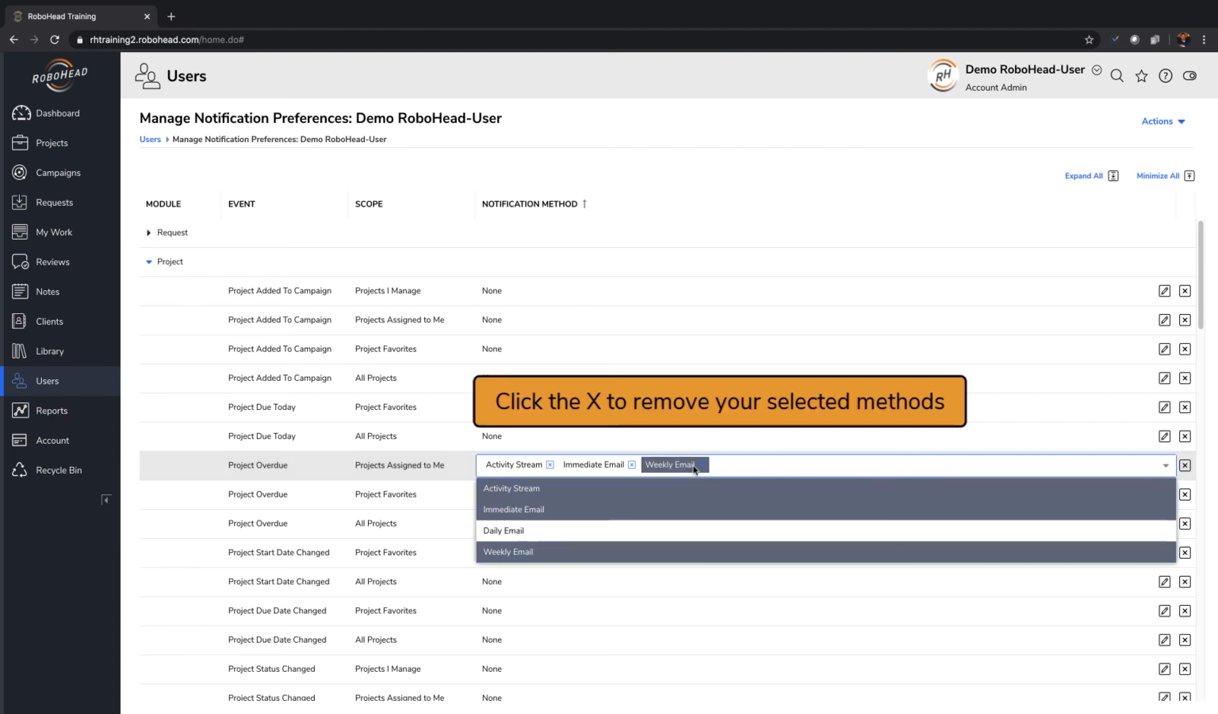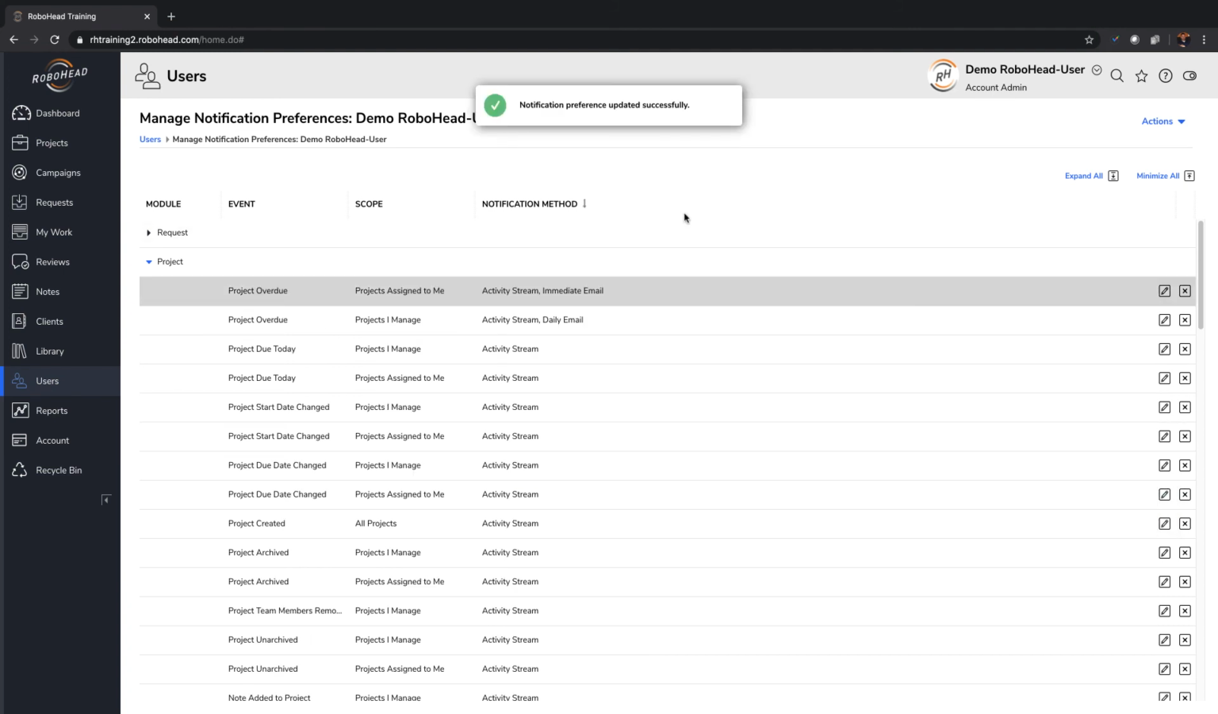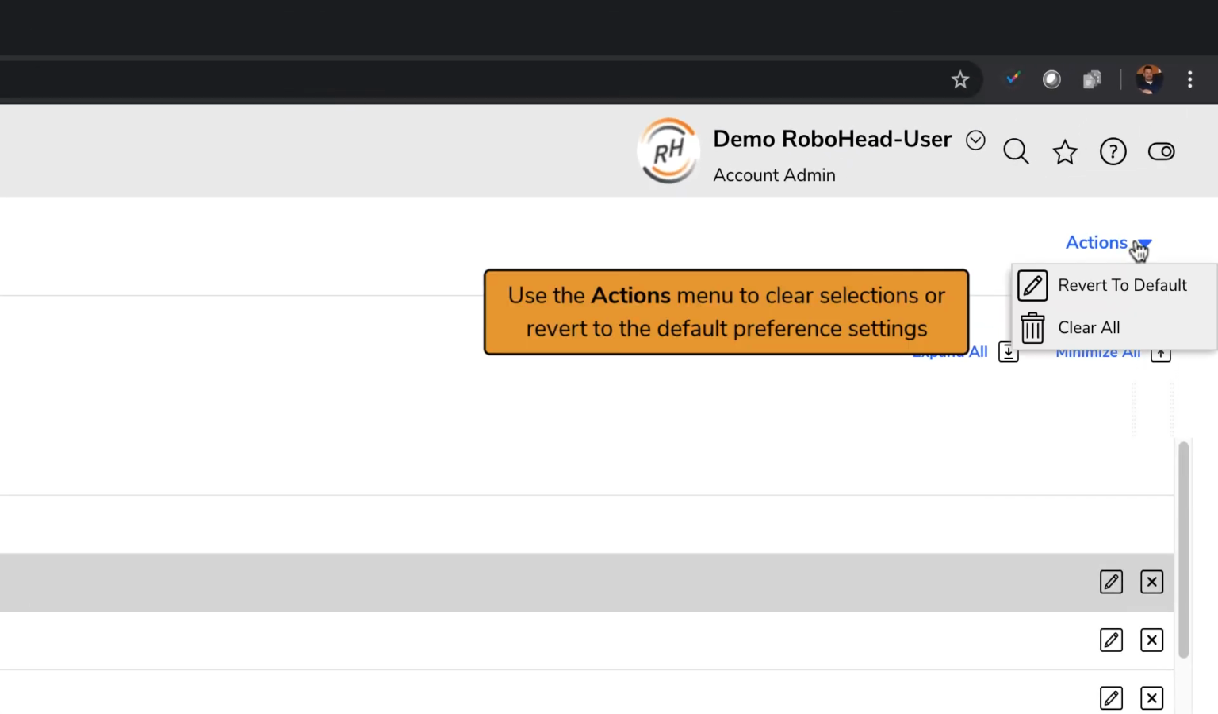You can enable any or all of these at any time, and remove any by clicking the X next to the notification method. You can revert your notifications to default or clear them completely through the Actions menu on this screen.